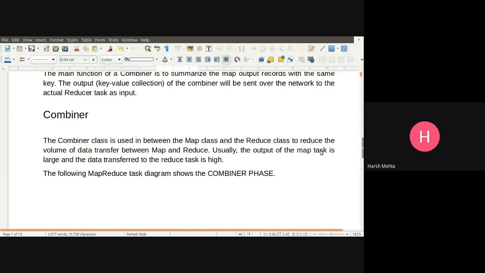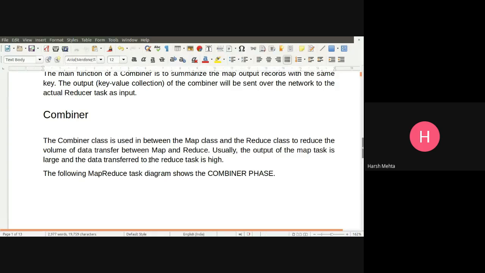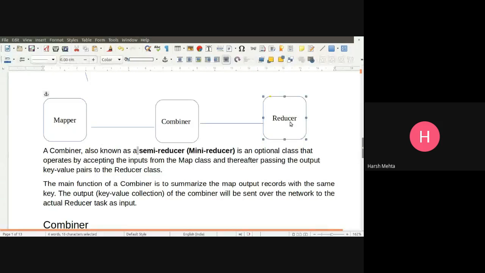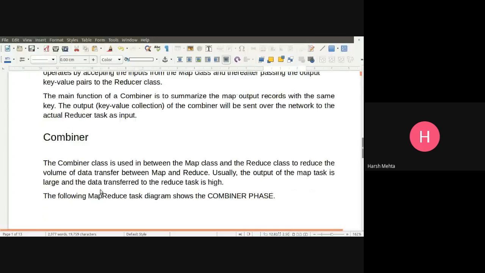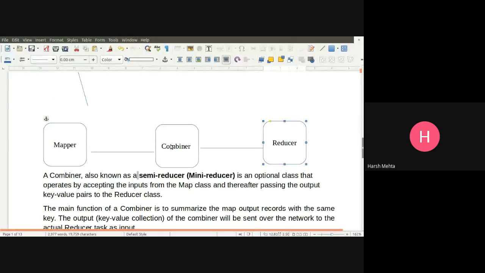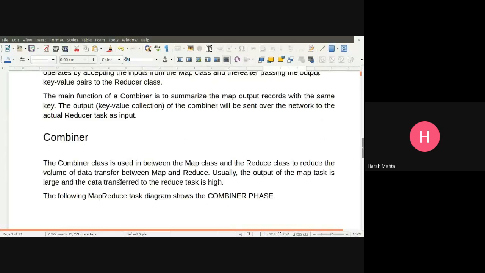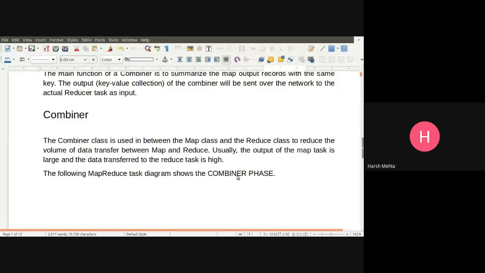So usually the output of the map task is large and data transfer to the reducer task is high. So the following MapReduce diagram shows where the combiner helps.